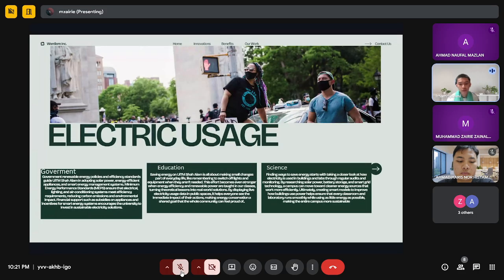Finding ways to save energy starts with taking a closer look at how electricity is used in buildings and labs through regular audits and monitoring. By researching solar power, battery storage, and smart grid technology, a campus can move toward cleaner energy sources that work more efficiently. Ultimately, creating smart models to improve how buildings use power helps ensure that every classroom and laboratory runs smoothly while using as little energy as possible, making the entire campus more sustainable.